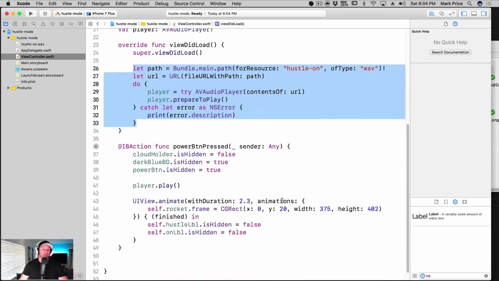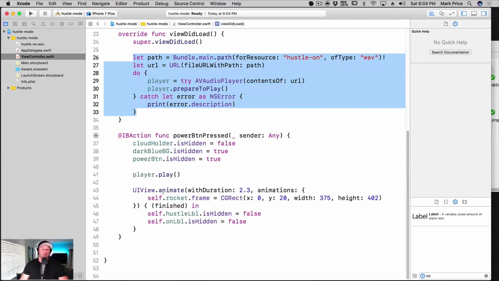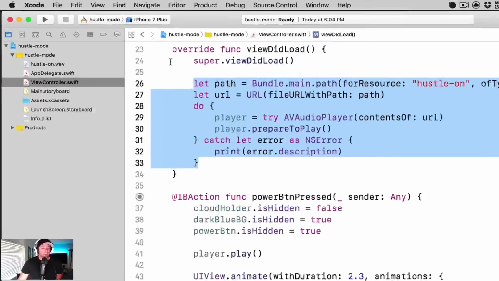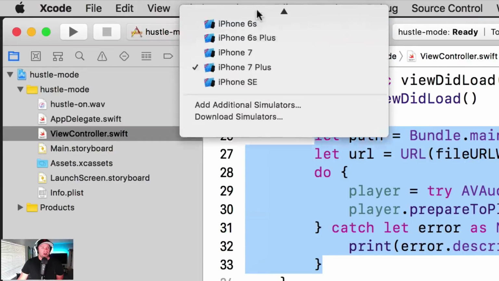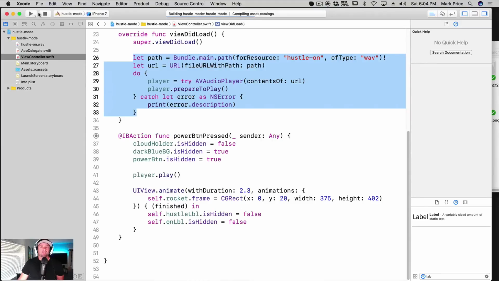And then when the power button's pressed on the main screen, we're going to hide the power button, we're going to hide the dark blue background, and we're going to show the clouds and the rocket and all that on the screen. And then we're going to play the sound effect, and while the sound effect's playing, we're going to move the rocket up over 2.3 seconds high into the sky, and then when that's done, we're going to show the hustle labels on. So if this all worked out as expected, we haven't run our code at all, then it'll look great. So I'm going to change this to an iPhone 7, okay, and then we're going to run it and see what happens.